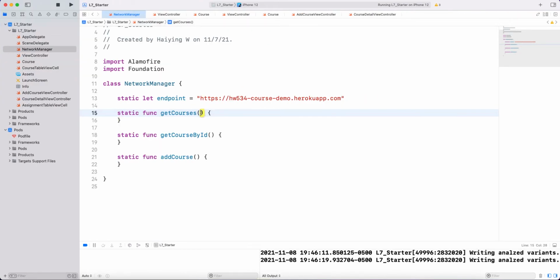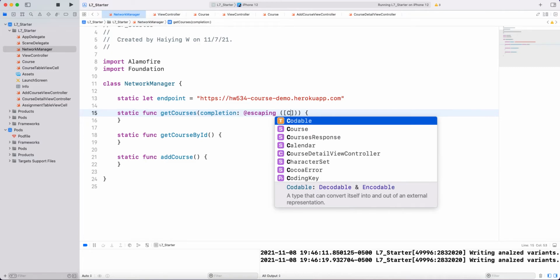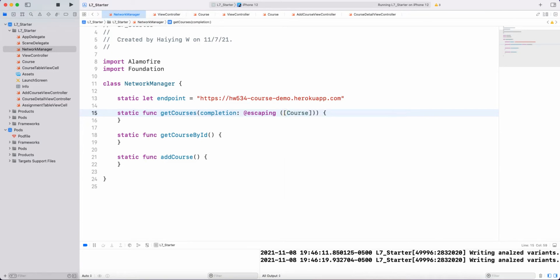So first we have to remember how Amy talked about adding an escaping closure as a parameter, so we're going to do that first. So we're going to add a completion function that's going to be a closure. Oh my god, it's escaping. Sorry. And then what that's going to give you is the list of courses, and that's going to return a void.